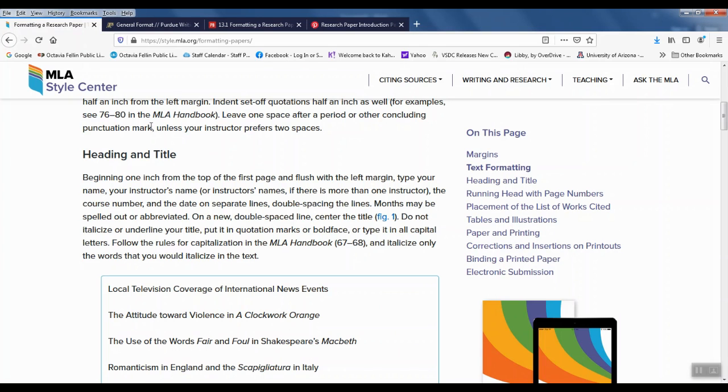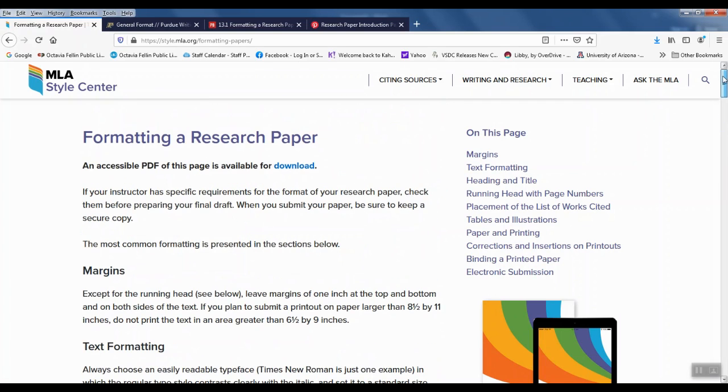Now the MLA Style Center, I do want to show this to you really quick. They do have a download where you can download a PDF of this page. So if you come to this, you can hit the download PDF, and then you'll have a hard copy of how to do this available to you.